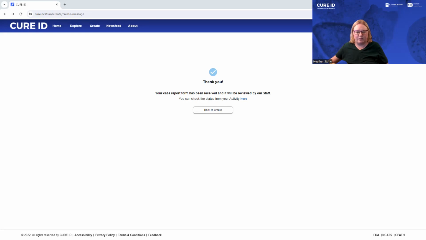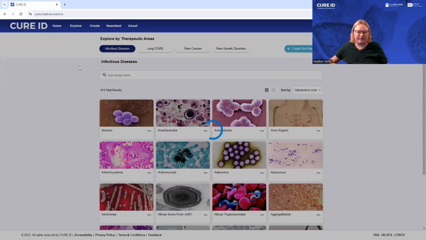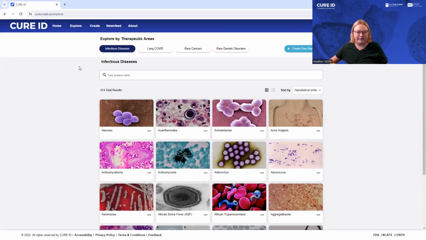Once your case has been approved, you'll be able to see it in Explore under the Rare Genetic Disorders and Risopathies case reports with your specific risopathy condition, along with all of those cases submitted by other patients, care partners, and clinicians. Click Explore to begin to see all of the cases that have been contributed to CureID.